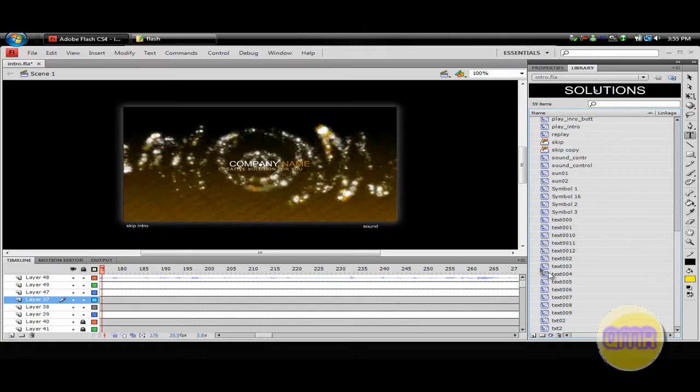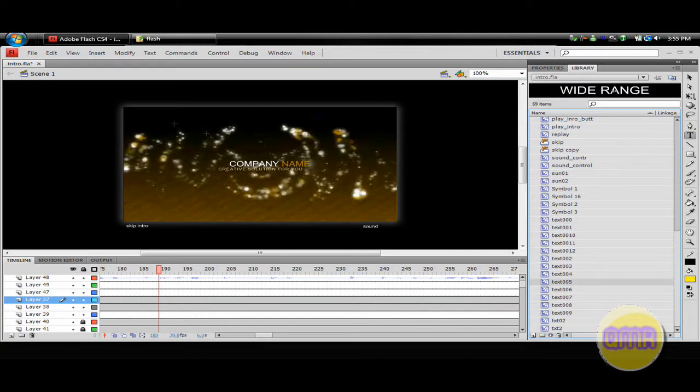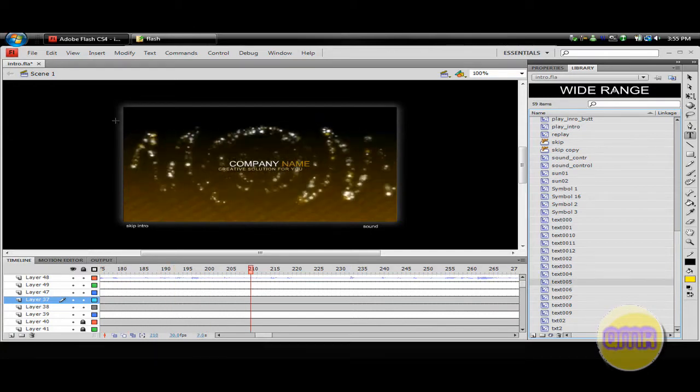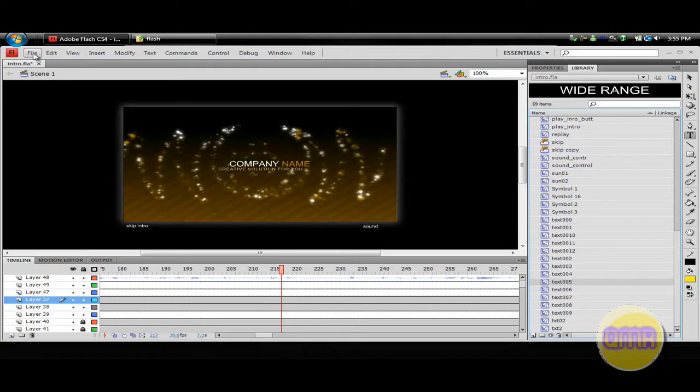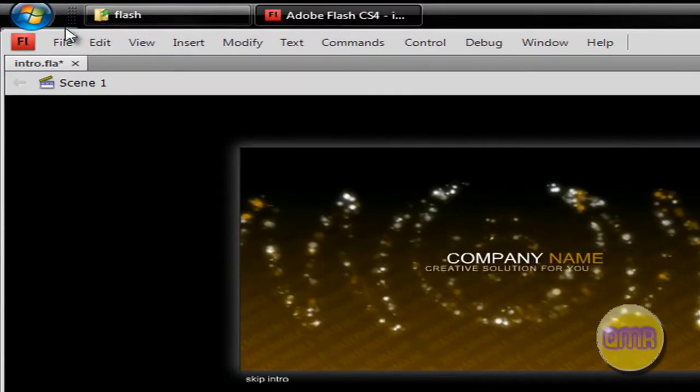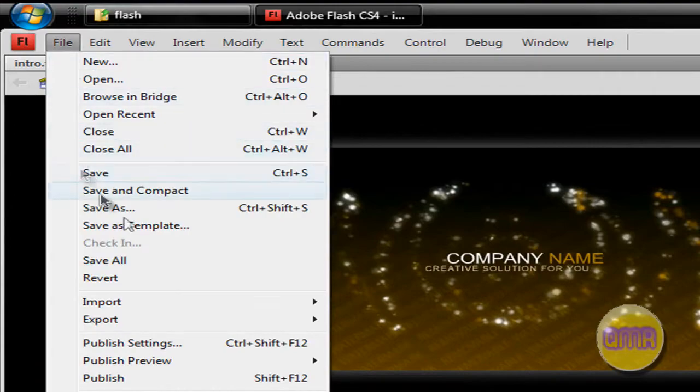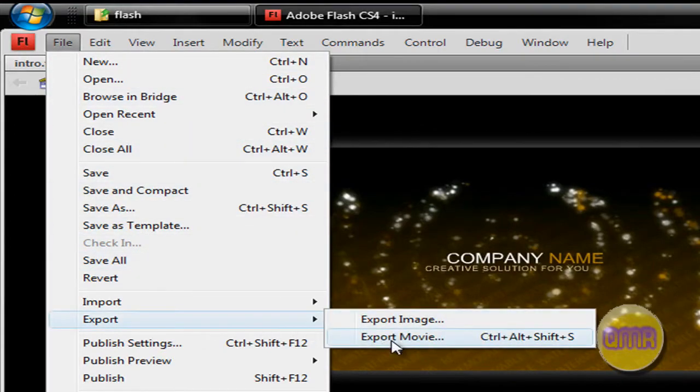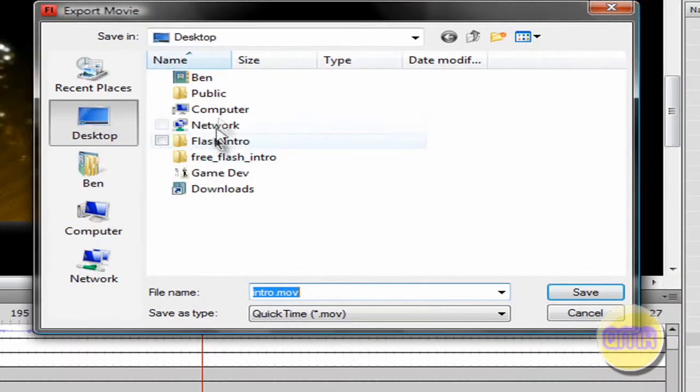So yeah, that'll just take a while, but once you have everything edited, and you can always press enter to view the video as it is, it'll be a little laggy though. It'll look better once you finally publish it. So once you're done and you've got everything exactly the way you like it, go up here to File, go down to Export, and Export Movie, and save it to where you want to save it.